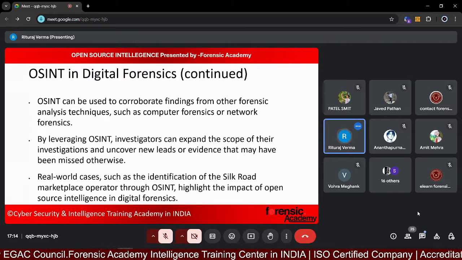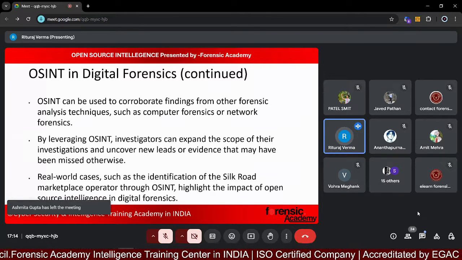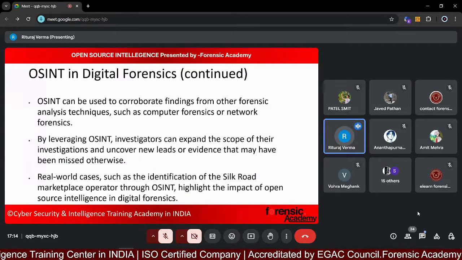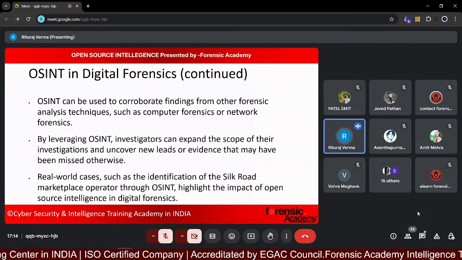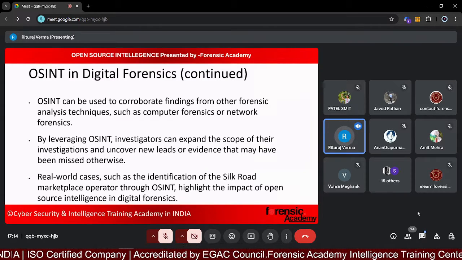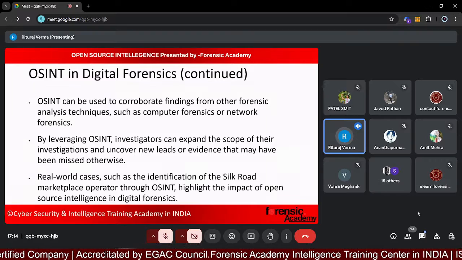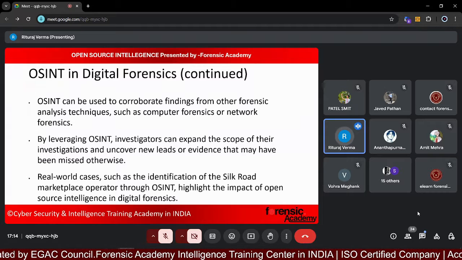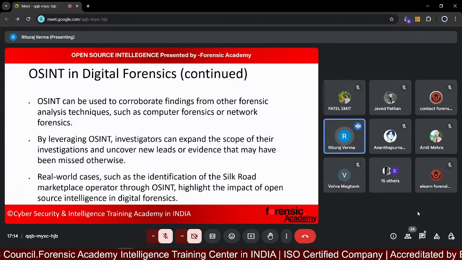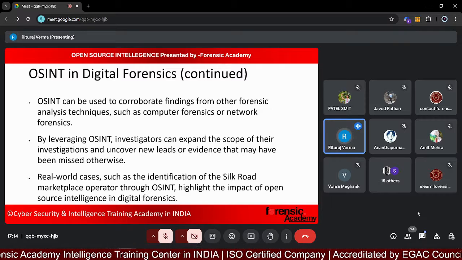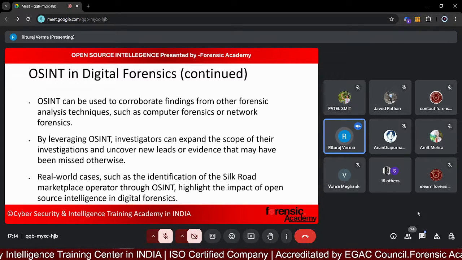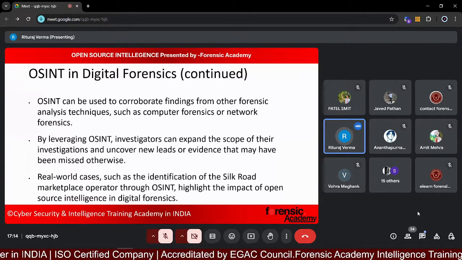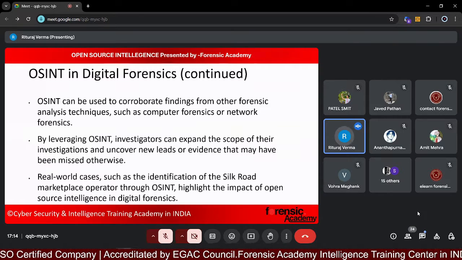And as I've mentioned, the worst case scenario would be a Silk Road marketplace operator. The FBI had called in a person from the Silk Road marketplace and started doing basic open source intelligence to see what kind of person he is. Slowly and steadily they realized this person had a lot of connections with Silk Road, and there were many instances. You can also look it up after this session. It is actually a best case. It can help you a lot to understand open source intelligence, as well as the Silk Road marketplace incident.